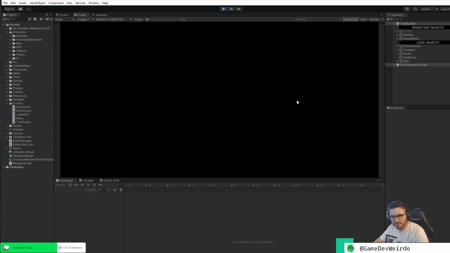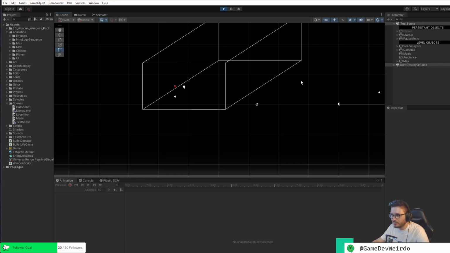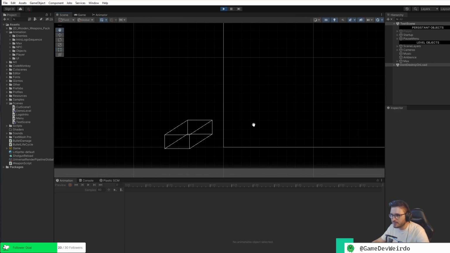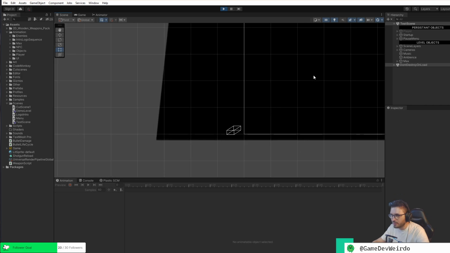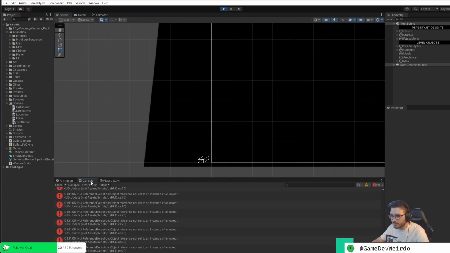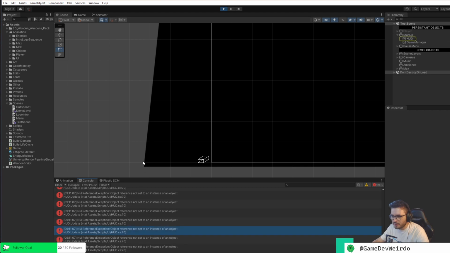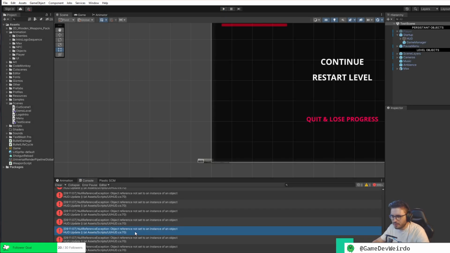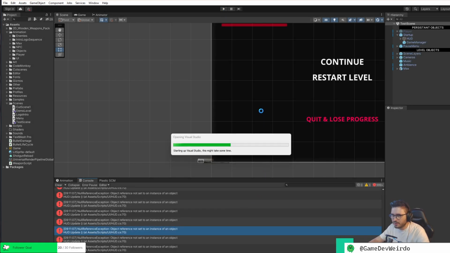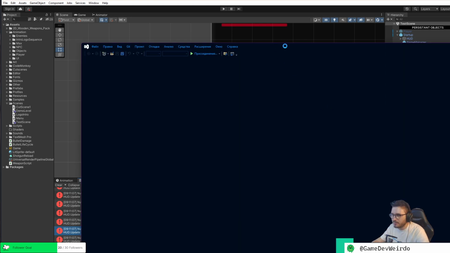What? Why is it black? Every single time I open my project I have no idea what's going on, because it looks like everything is broken again. Why the hell are you broken? Okay, it says, oh no UI, something is broken, please help me. Oh, come on.